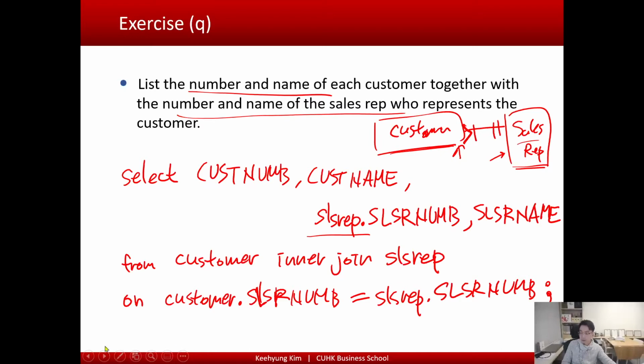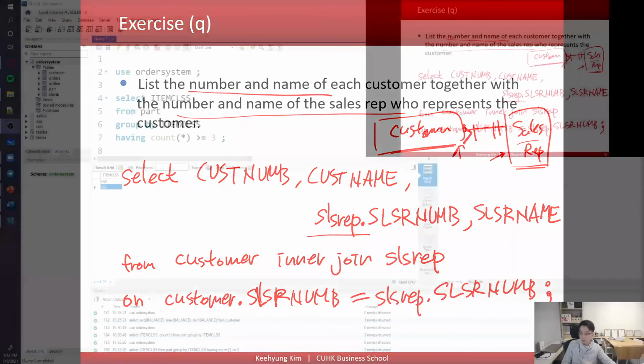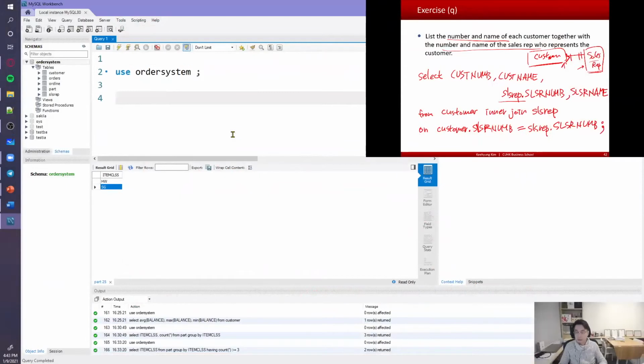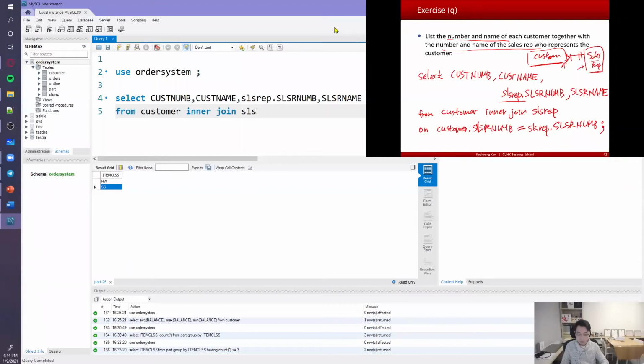So let's try this in MySQL first. Okay, choose this. So let me type this. We use select customer number, customer name, sales representative number, and SR name, like this. From the customer table, inner join with the sales representative table, like this. Based on primary key and foreign key, which is the customer table's sales representative number and the sales representative table's sales person number, like this. Yeah, that's it. So this is how we can design a query for this exercise.